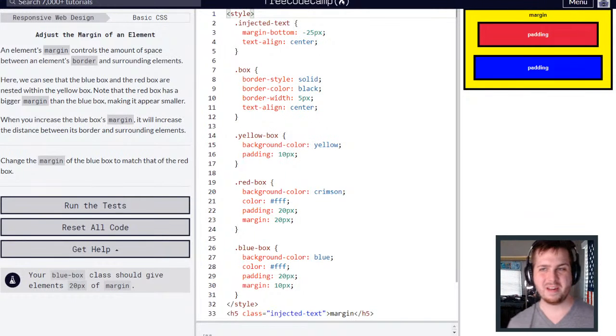All right, this is going to be a fast lesson. We are in the basic CSS course inside of the responsive web design course inside of freeCodeCamp. All right, adjust the margin of an element. So like how we've been doing, we're just going to look at exactly what they want us to do, and then we're going to learn about it.